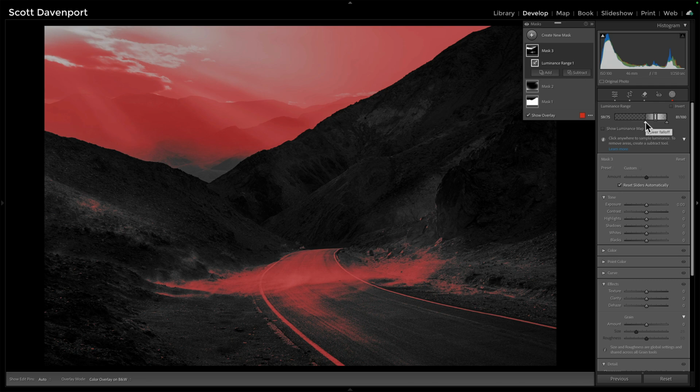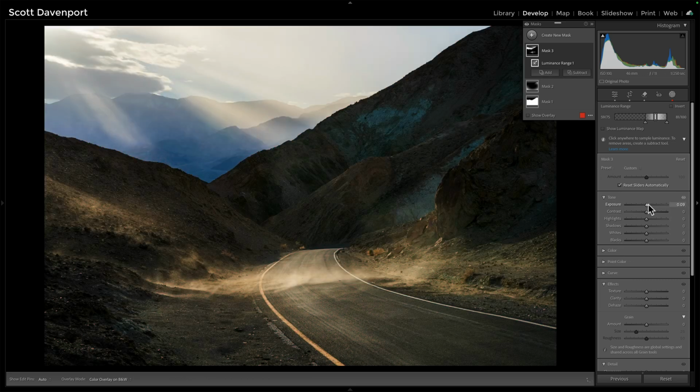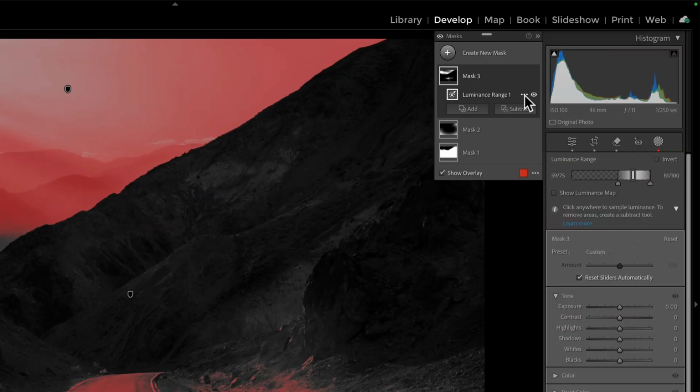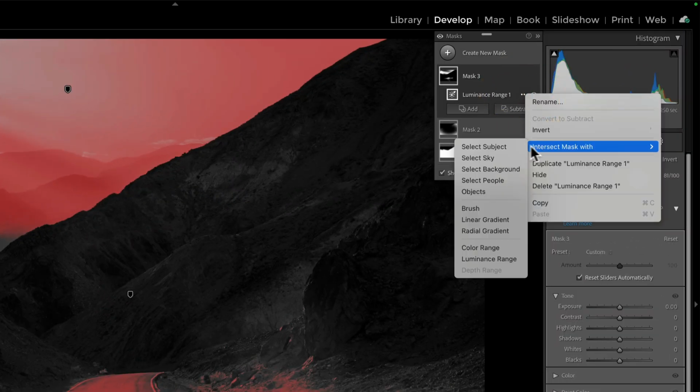So the next thing is what I don't want. I certainly don't want it in the sky. Like if I start adjusting sliders now, if I take exposure and I push it up, we see a whole bunch of things change. We don't want all of that to change. We only want the dust. Well, I could subtract with a brush and start brushing all over the place. I prefer to do an intersection with a brush.